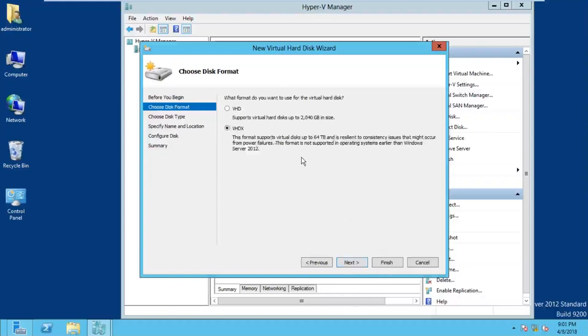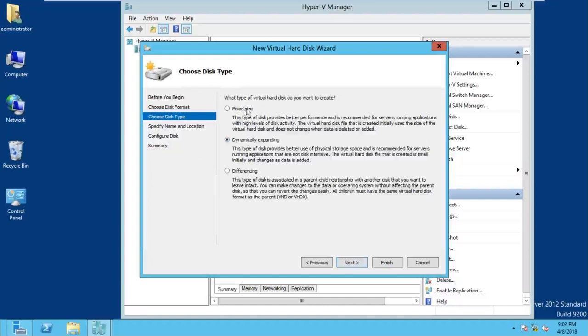Which type? VHDX. Select VHDX and click next. Now once you click next, it is asking what type you require: fixed size VHD, dynamically expanding or differencing. Which one? Dynamically expanding. So write down: select dynamically expanding and click next.